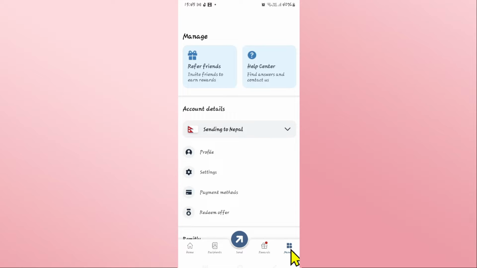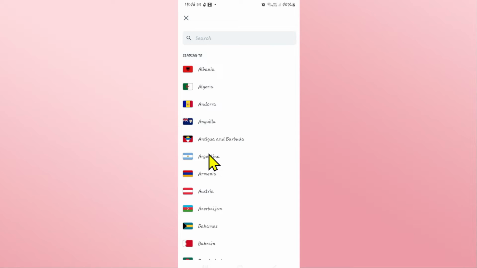From the Manage page, in order to change the currency for your recipient country, you will need to change the recipient country. Click on the Sending To drop-down menu underneath Account Details, and now click on the preferred country relating to the currency that you wish to send the money in.